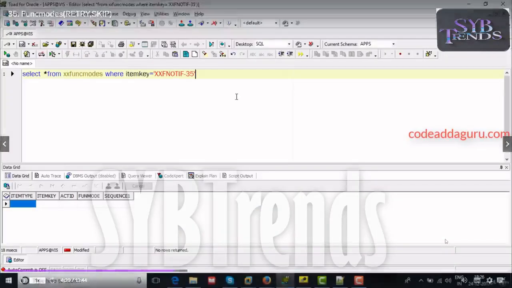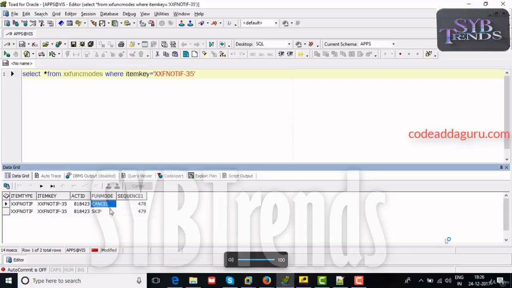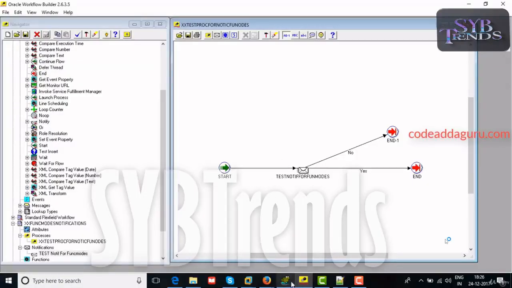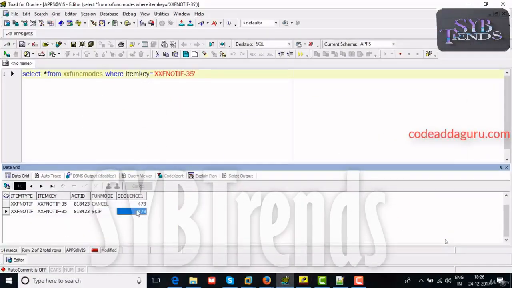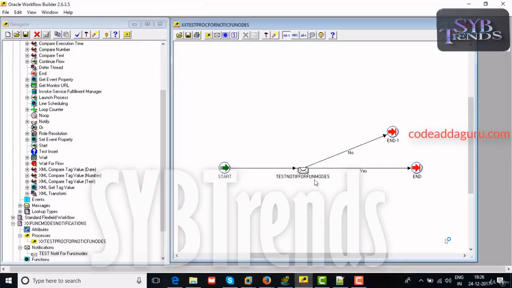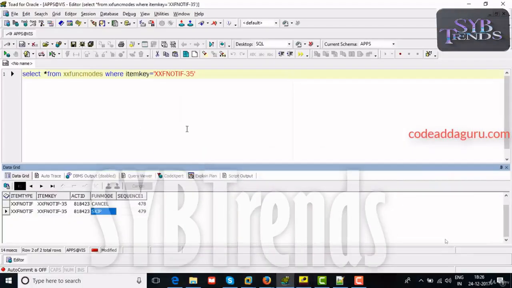Now let us see in the table. See, you are having cancel first, then you are going to skip. First this workflow will be cancelled, then it is going to be skipped. That is the importance of the skip button. In this way we can skip any activity. It is not applicable for functions only. It will work only for your message notification activities.